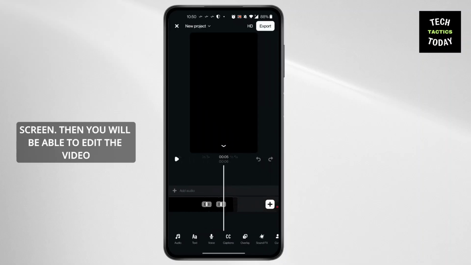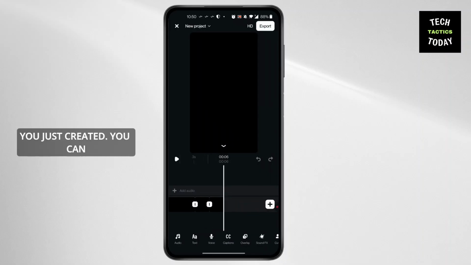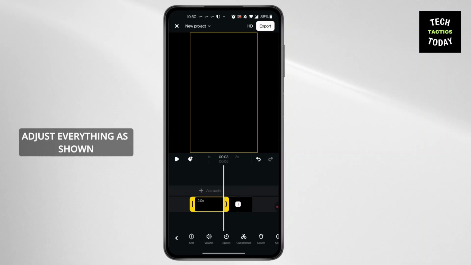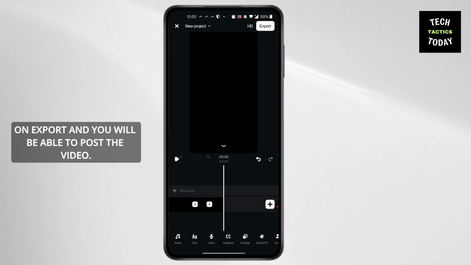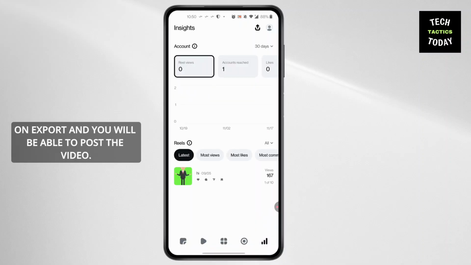Then you will be able to edit the video you just created. You can adjust everything as shown on screen at the bottom. After you're done, press on export and you will be able to post the video.